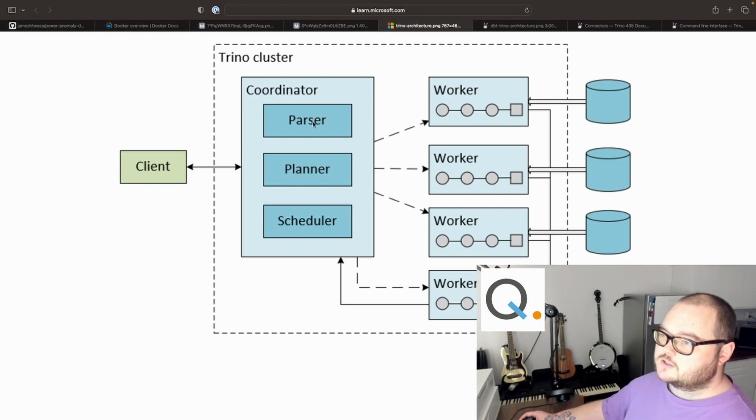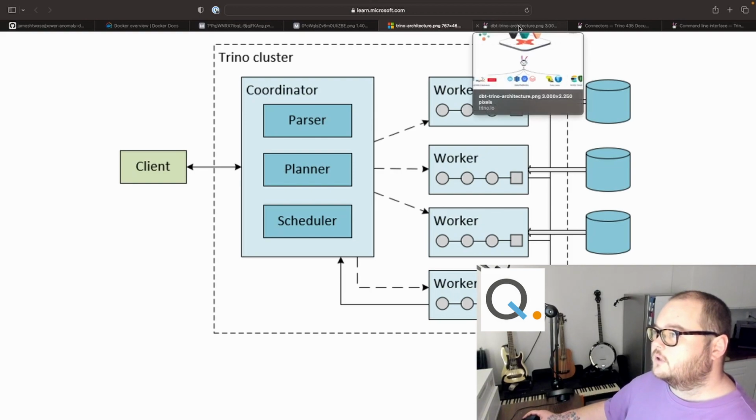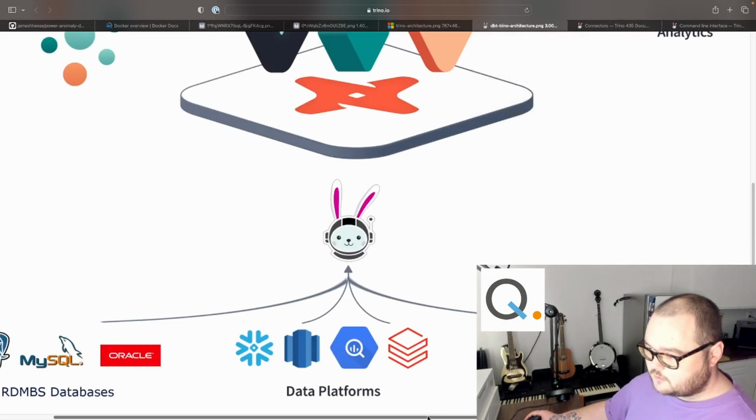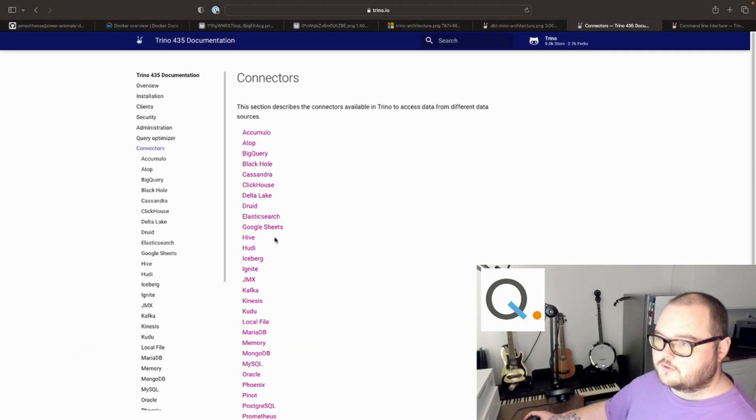And then based on what you've requested, so let's say it's a select all from Kafka, it will parse, plan, and schedule that select statement, put it through all these workers, and then get the data you want, and then pass it all the way back through to the client again. So that's that. And the fun thing about Trino is that it has so many different connectors. For the full list of connectors, you can go to their website.